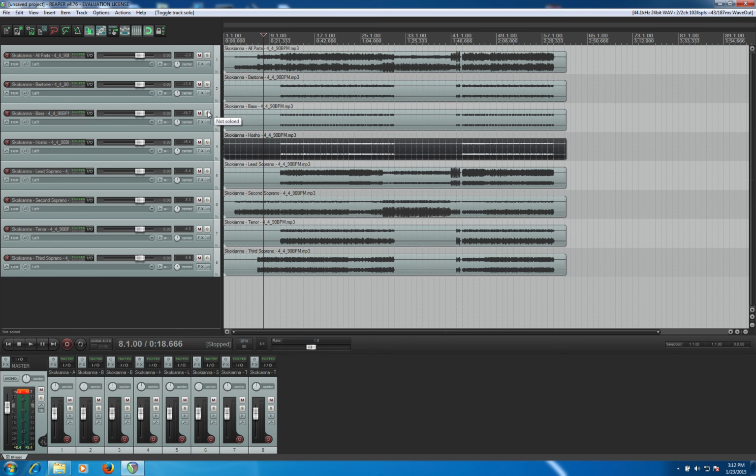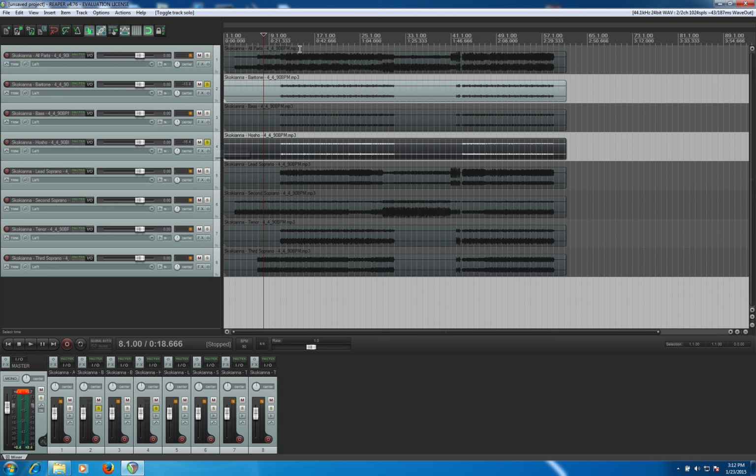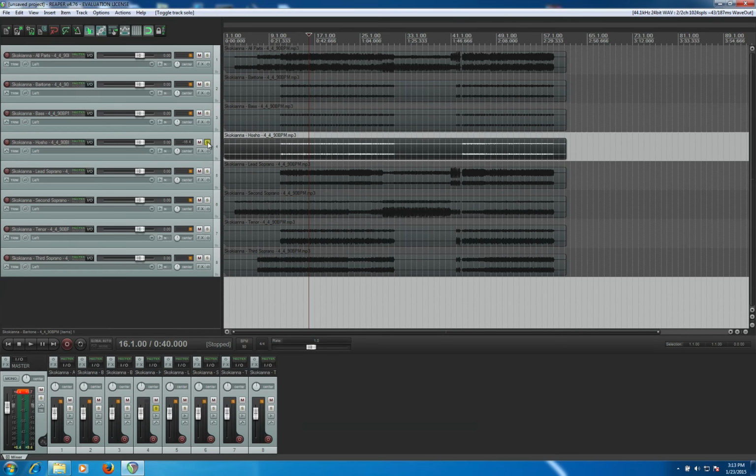And it looks like, yeah, so you can solo a few different tracks at a time that way. So like if you're the baritone player, maybe you want to only be listening to the baritone and the hosho, for example. So you could do that. And it would be like that. Again, that feedback thing's going on, so it makes it a little harder to hear, but you get the idea.